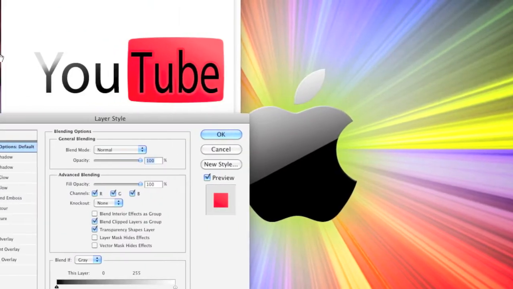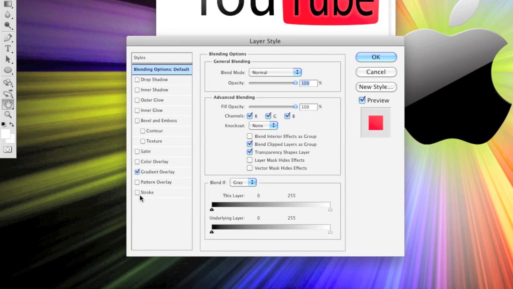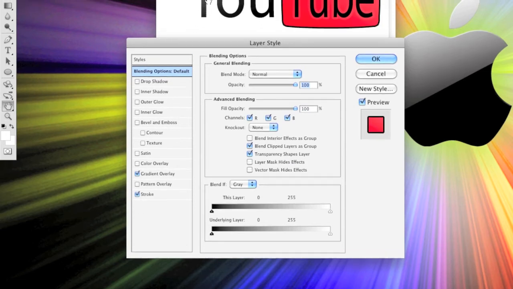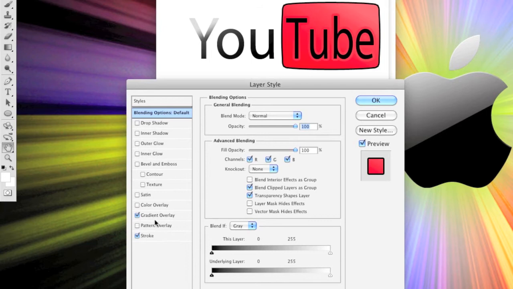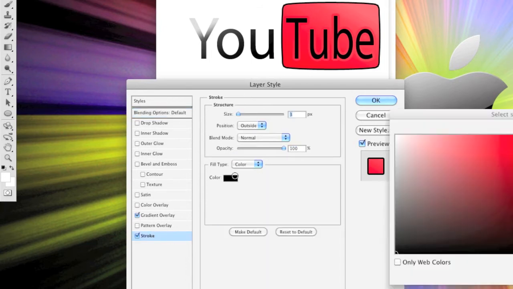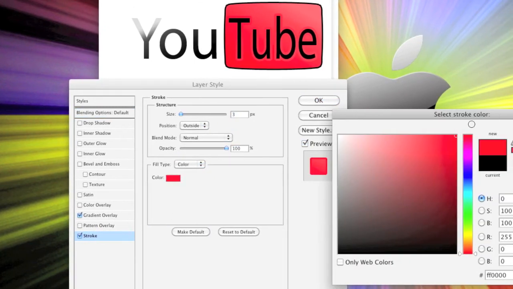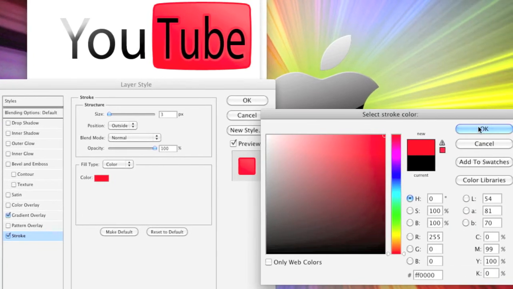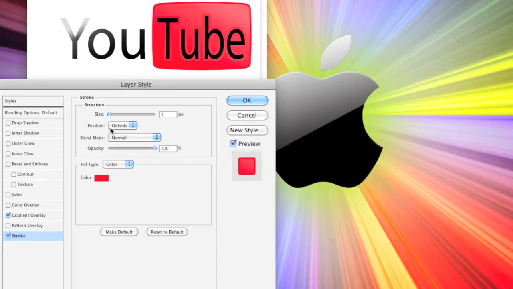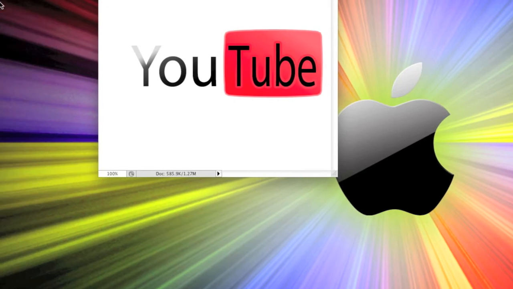Now we're going to come back into the shape. I'm going to give this a stroke as well. As you can see there, it's put a black stroke around it. Now I want to change this to completely red. You need to make sure that the position is outside, the size is 3 pixels and blend mode is normal. And then we're going to bring the opacity down to about 50 as well, and click OK.